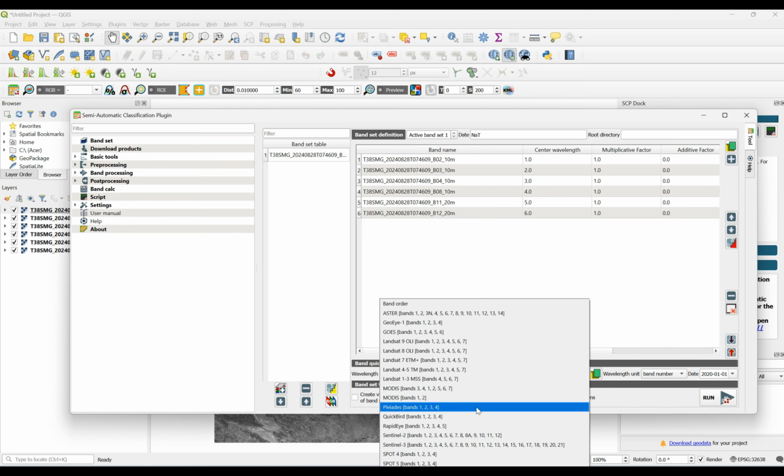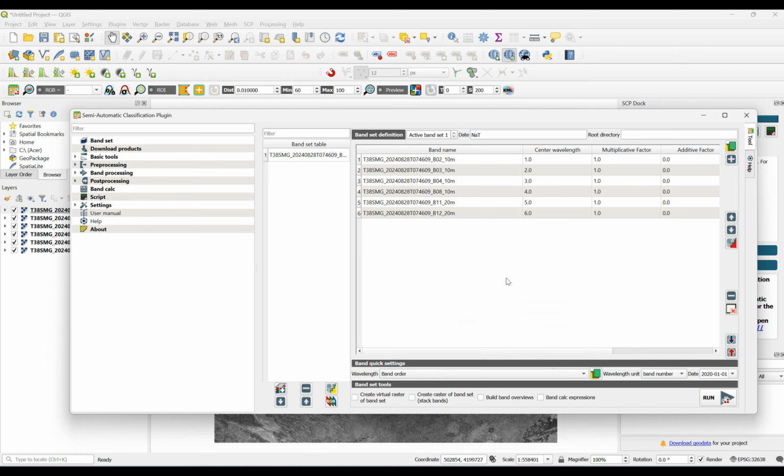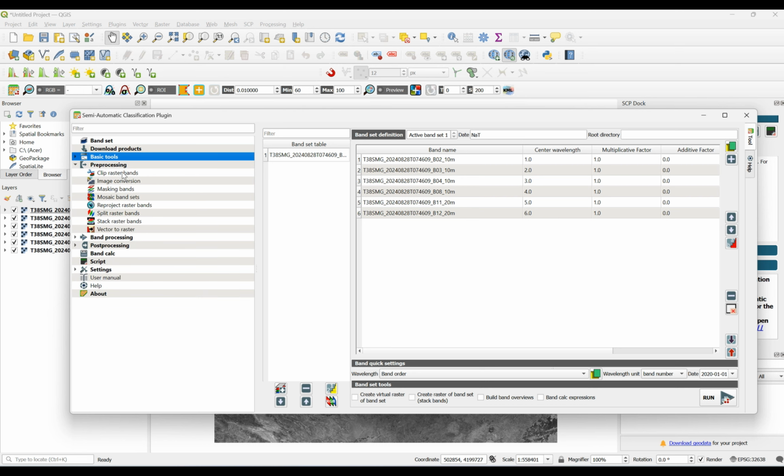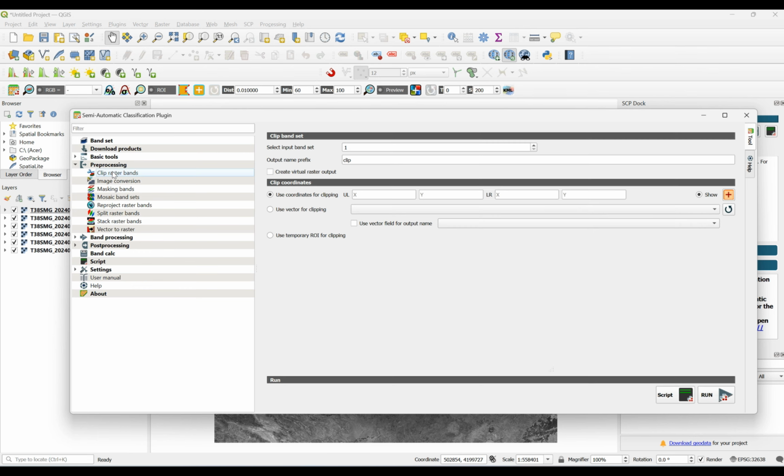For example, I will choose Sentinel-2 since I'm using this sensor, and also the wavelength unit that you can choose, and so the date. Okay, as I said before, I'm going to use this one. In the next step, I'm going to processing. Since the study area I have is much larger, I need to clip a study area.